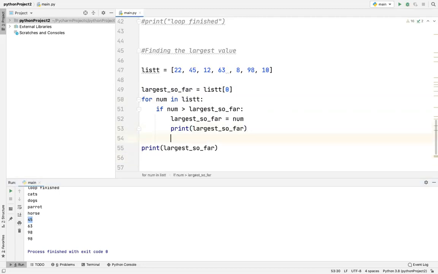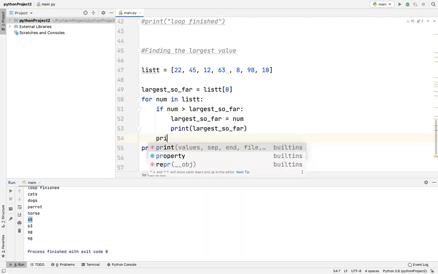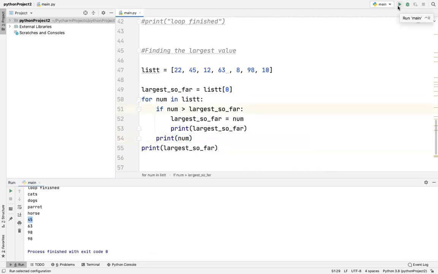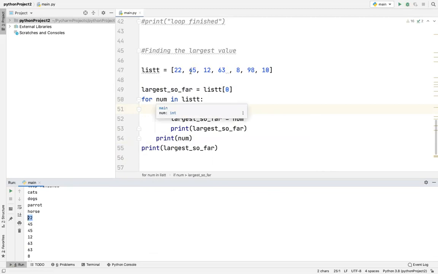Or we could also print num. Okay, yes. So it was 22 and we are outside the if statement. So it will be printed even if the if statement is satisfied or not. Okay. So the 22 was printed. Now another num value came. So let's see if it was 45.